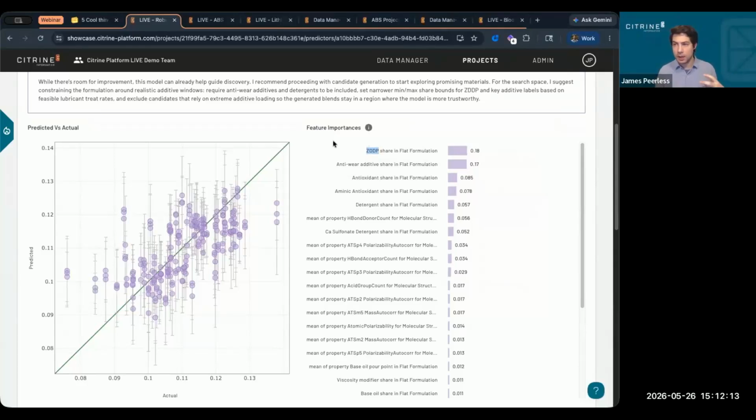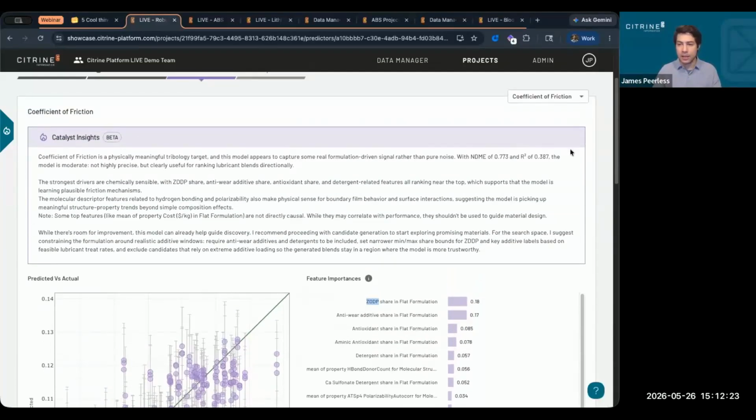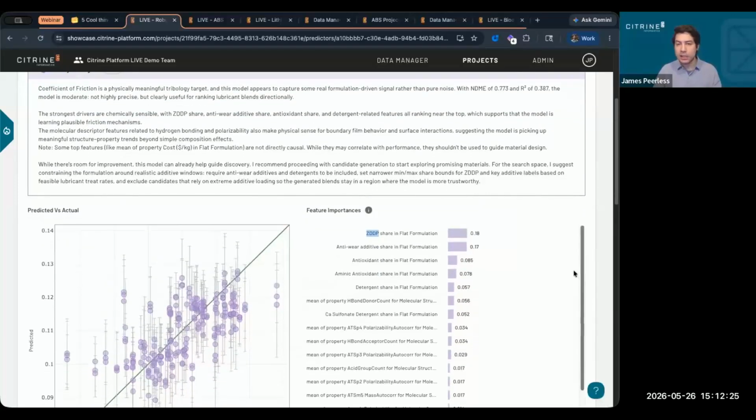Now, these feature importances just tell us basically the amount of this ingredient is very impactful for this output. This output being what I'm looking at now, the coefficient of friction. Now, ZDDP, if you're familiar, it's zinc dialkyl dithiophosphate. It's a very common wear reducer protection. So it might not be surprising to you to see this on top as a very important feature, as well as anti-wear additives, for something like coefficient of friction. That's something that we might expect.